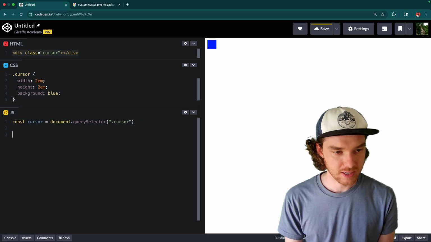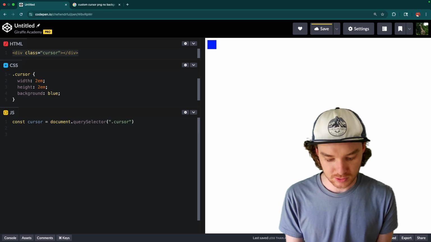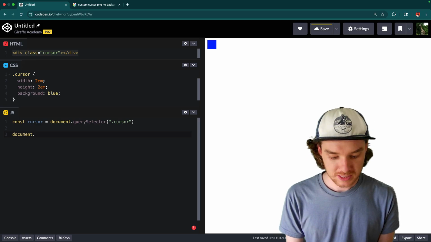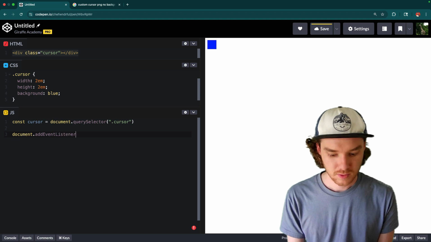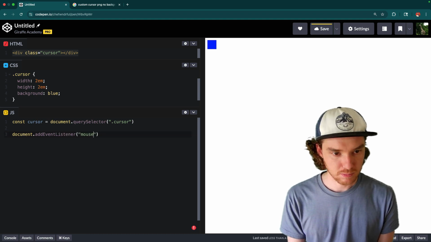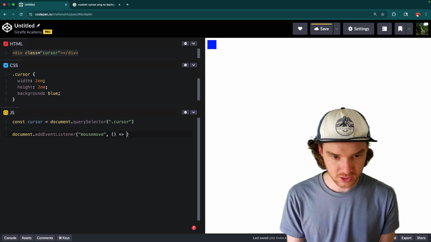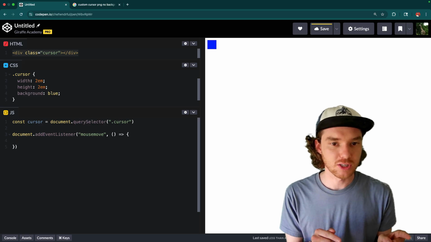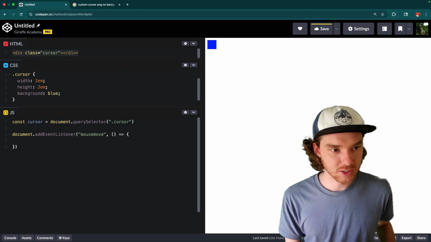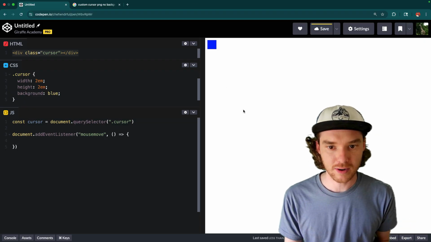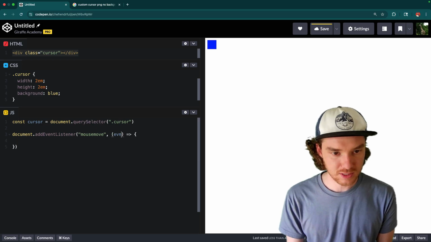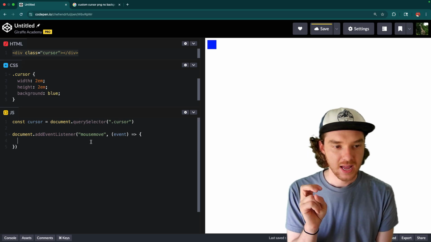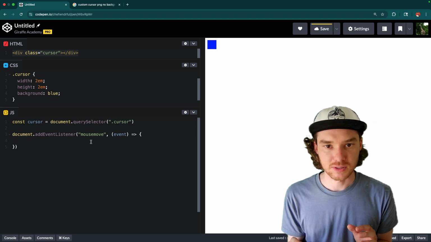Now we have the cursor, and once we have it, we want to get it to follow the mouse around. The way we can do that is by listening for a click event. Sorry, not a click event, a mouse move event. So we could say document.addEventListener, and the event that we want to listen for is mousemove. For the mousemove event, we can pass a little function, and whenever the mouse moves, we can do something. So what do we want to do? Well, we want to change the position of the cursor, in other words, change this little blue square so that it's following the mouse. This event is going to pass us an event object, and this event object is going to have two properties on it, clientX and clientY. That's going to tell us exactly where the mouse is on the screen.